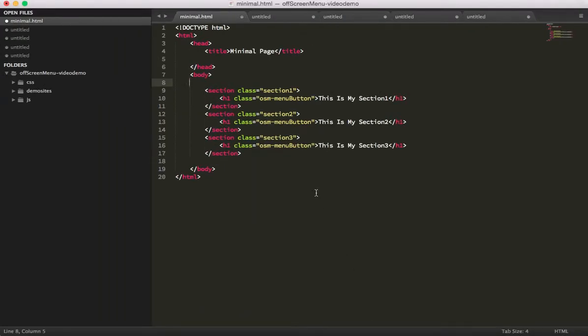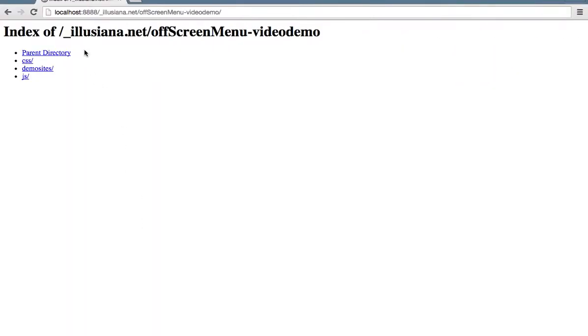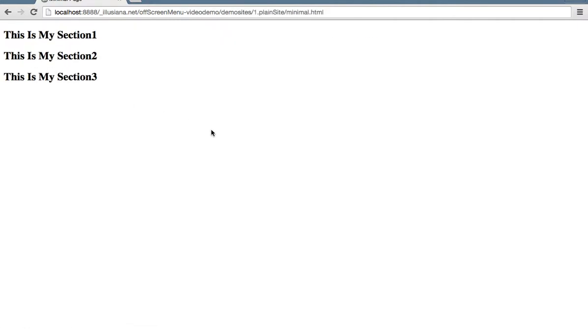Say, for example, that we have an empty website. This is the example. It has a doctype, HTML, head, and body. It's really just a simple design with a few sections and just a few headlines. So let's see how that looks. There it is. There's nothing really to it.